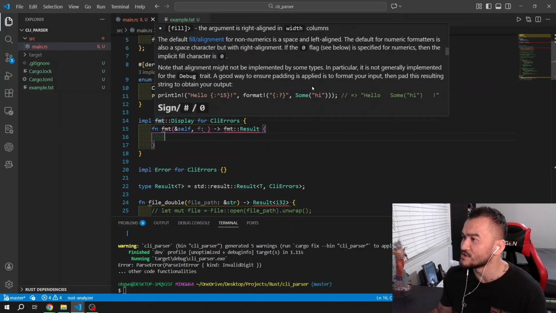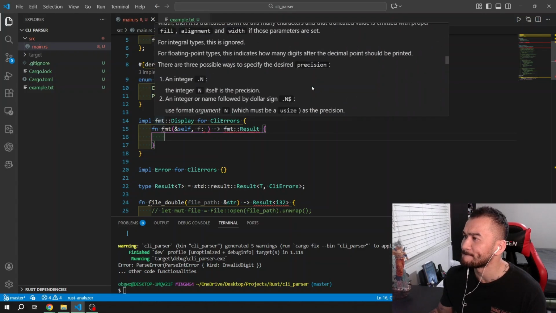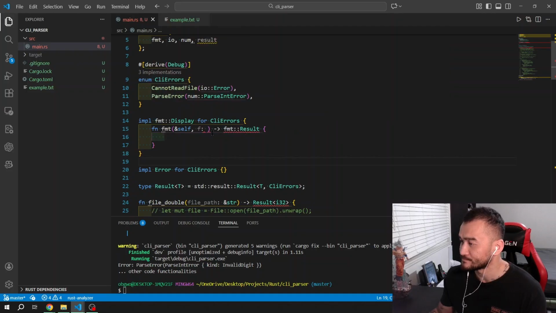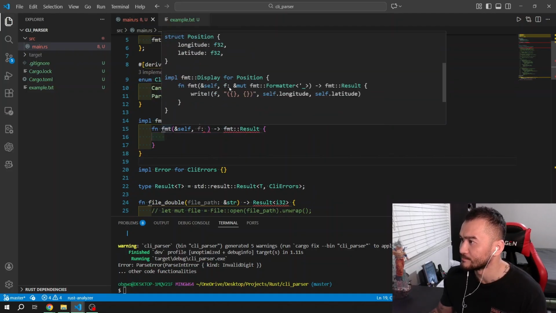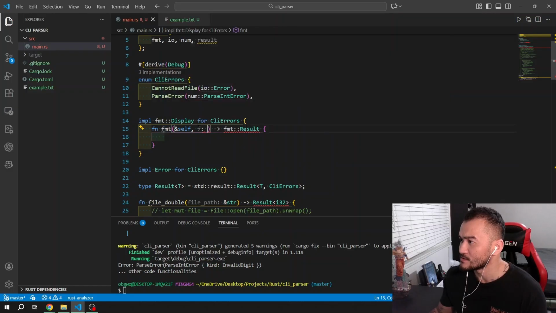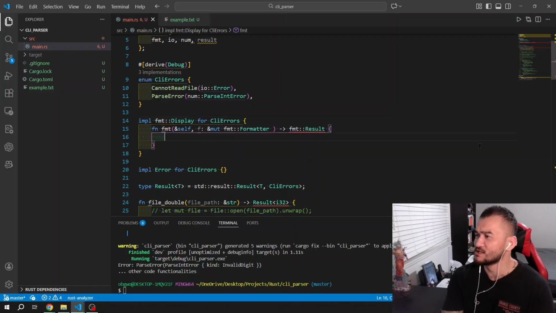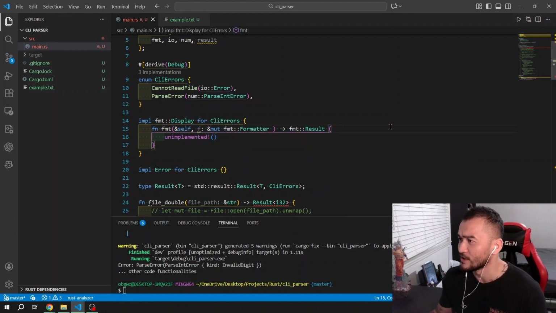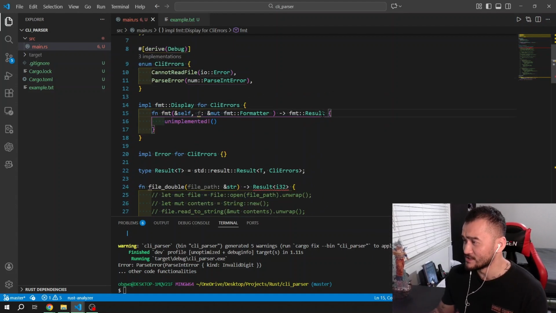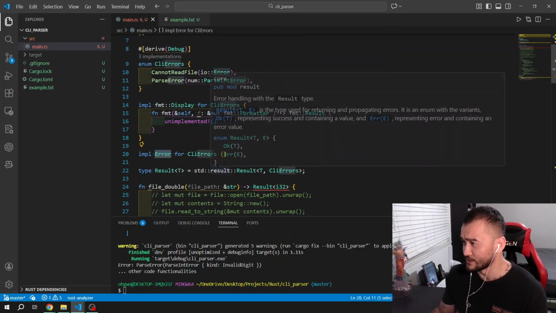Where's the fmt function? Oh, here we go. Copy that. I don't think I need that lifetime. Okay, so then we can use this, and for now I'm just going to say unimplemented. We'll get back to it. Okay, so now we have the display trait being implemented for CLI errors, so then now we can have the error for free for CLI errors.